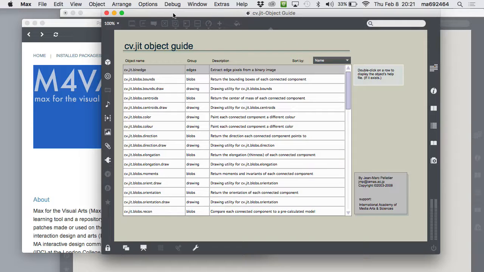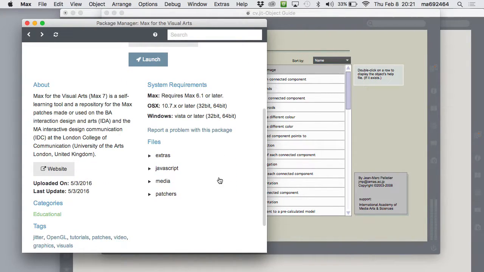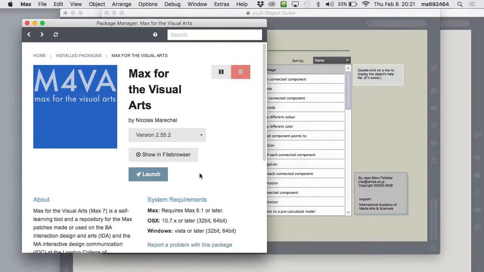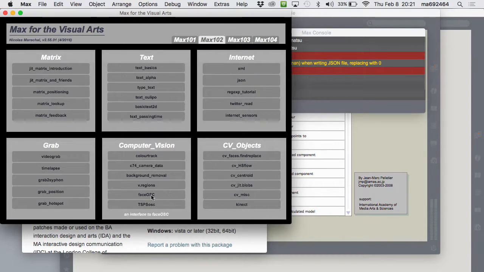How much do most of them cost? Packages? Yeah. I believe they're all free. Yeah, right there, right above your mouth. Sensor. Yep, OSC, Arduino, that's Max 101. Max 102 has your FaceOSC, Kinect, CV stuff. There's a lot of good stuff in here.